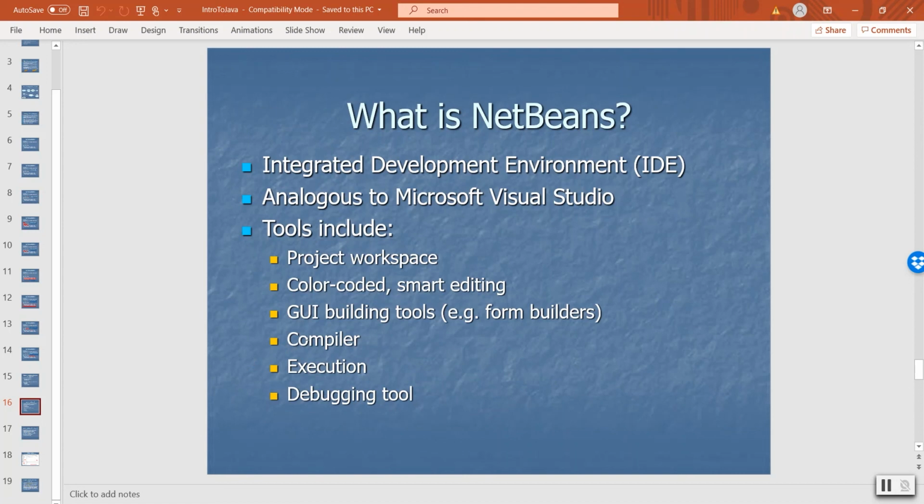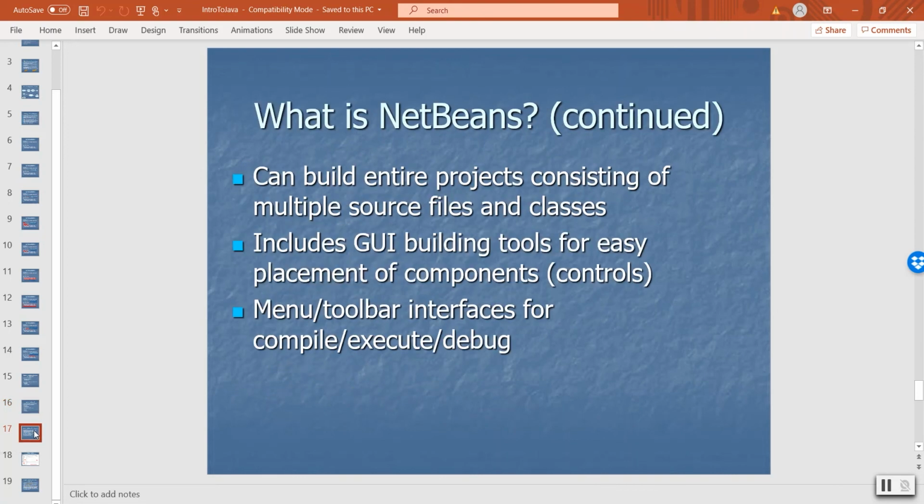And you can maintain a project. There's color coding and a smart editor, tools for building things, compiling, execution, debugging, all that stuff is wrapped in the IDE. And we will sometimes have projects that are going to have multiple classes, multiple source files, and maybe even multiple packages with classes within it. So this is going to be important to be able to manage these projects. Netbeans gives us a way of doing that.